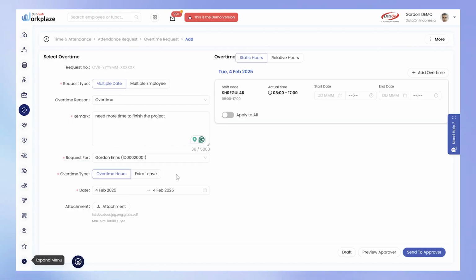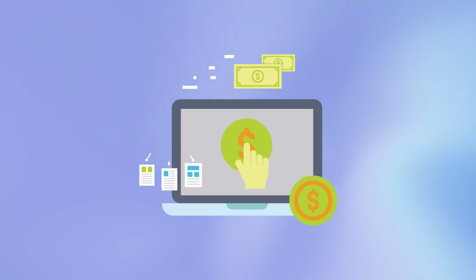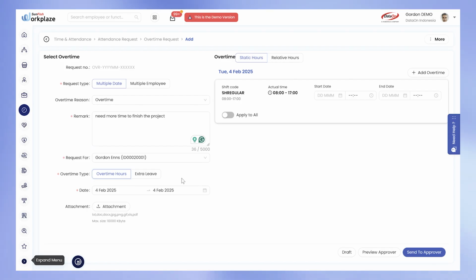The next field is Overtime Type. Different companies have different overtime compensations. If your company offers overtime to be paid out or to be turned into extra leave, you have to pick which option you want to apply. If you want the overtime to be paid, select Overtime Hours. Or if you want it to be converted to leave, click Extra Leave.